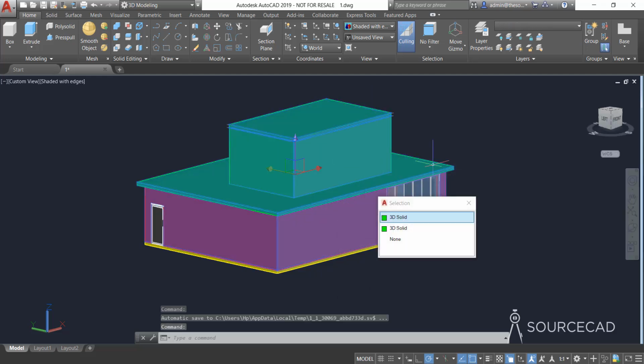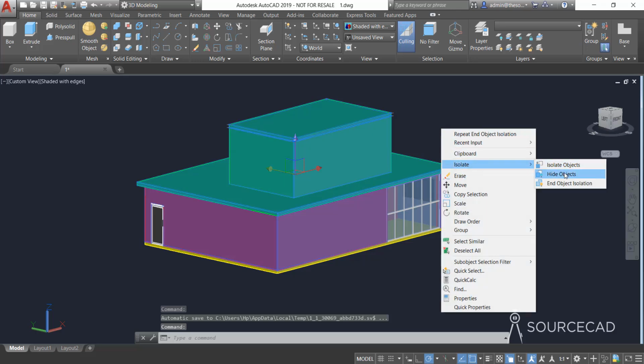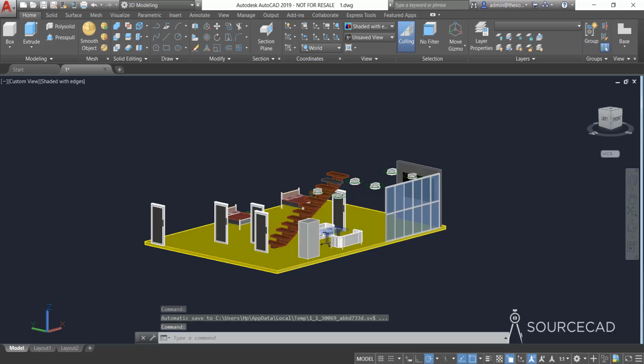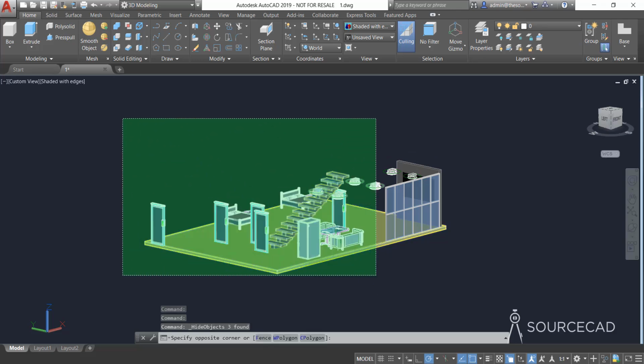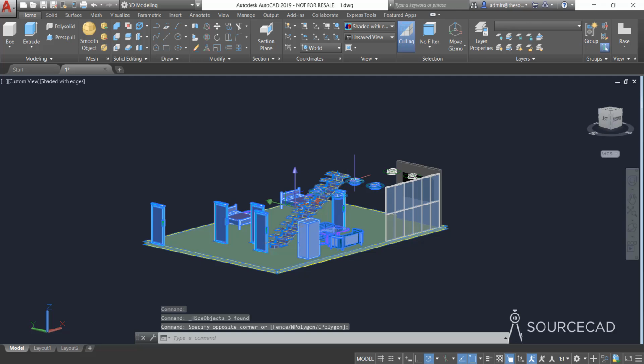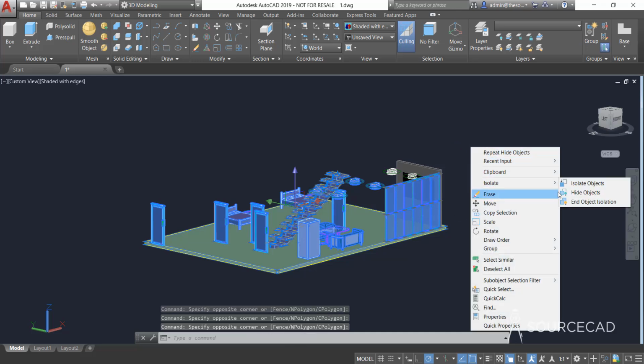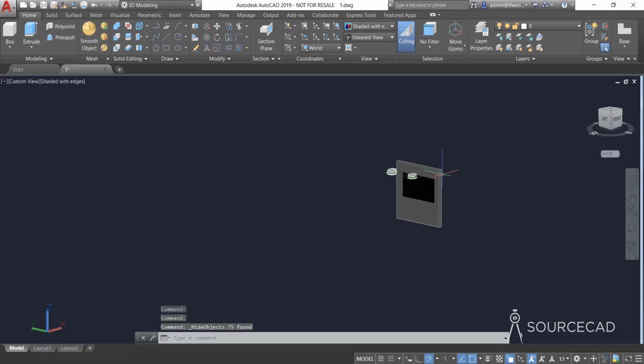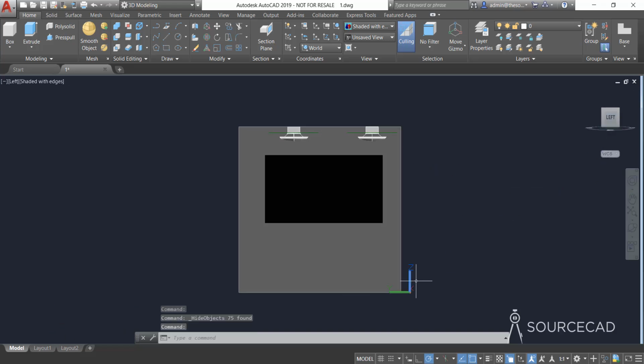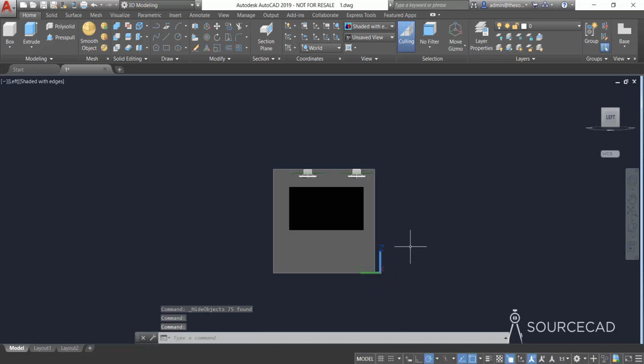So I'll select them all, right click, isolate, and hide objects. And I'll also hide everything else from this drawing. We don't need these, and I'll make a selection like this that includes most of the curtain wall parts and hide object. Okay, so except this wall we don't have anything here, so I'll just go to this left, and here I'll make another surface.